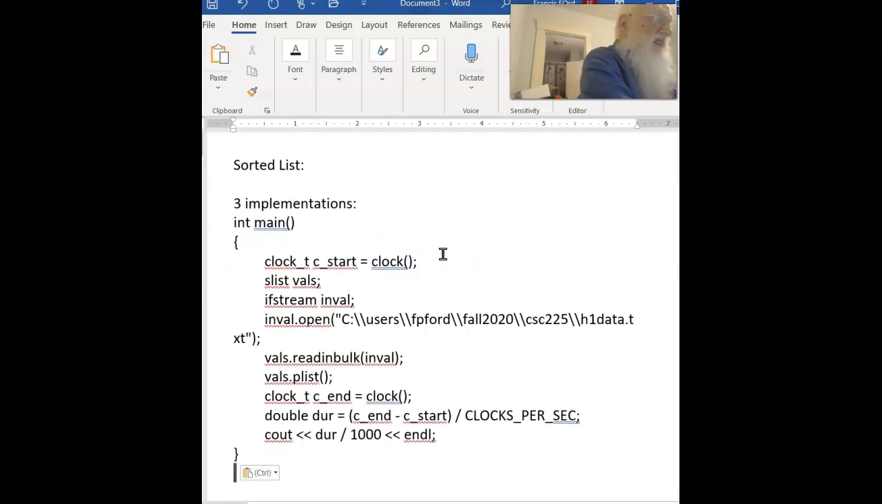This is a main routine that opens my input file, reads the input file, however many I want. I have that taken care of in the description of SList, prints it, and then times both the reading and the printing. And the second one just times the printing in this particular case. So that's the same file. I don't want to change that, no matter what I do with the implementation.